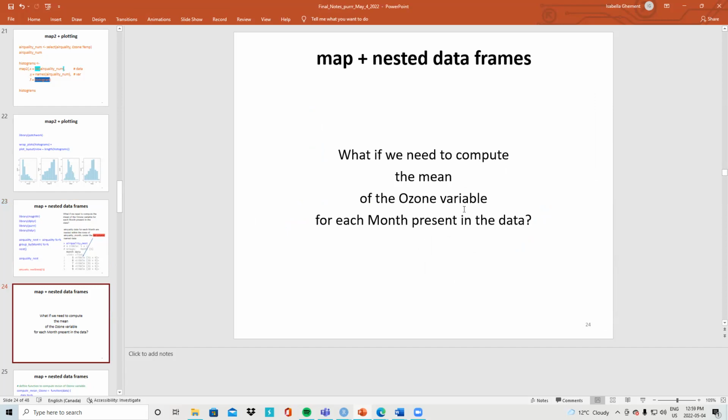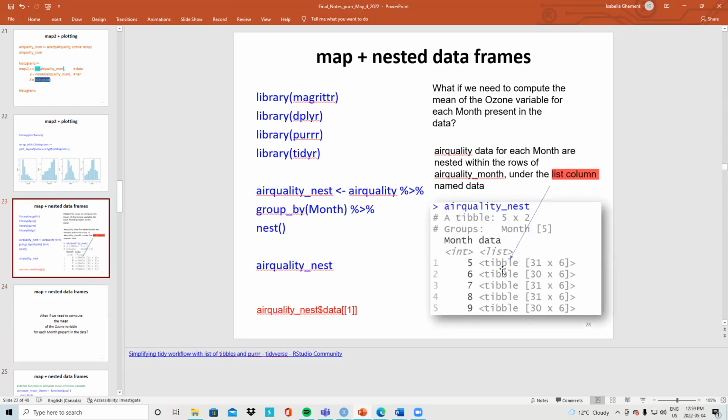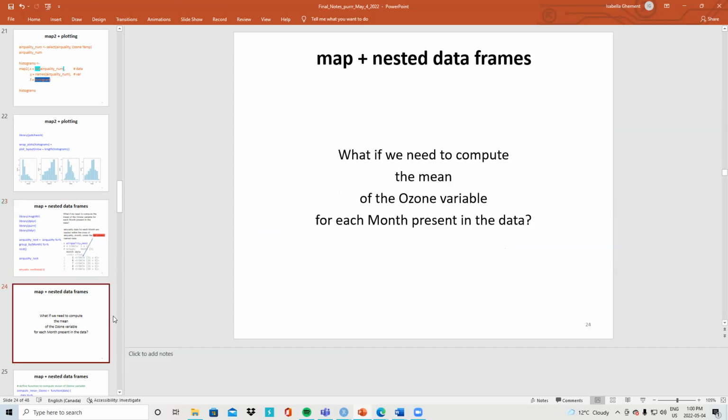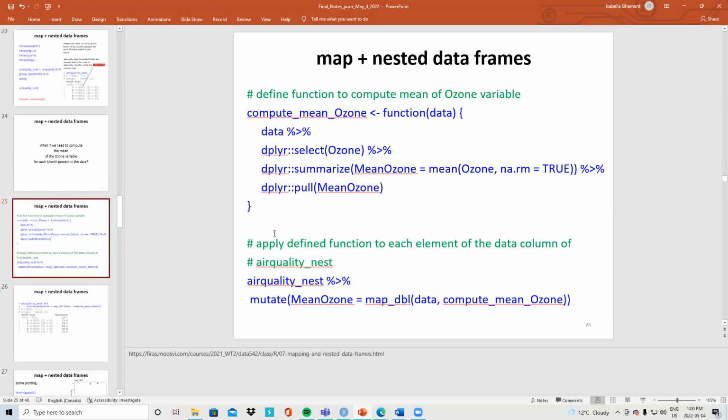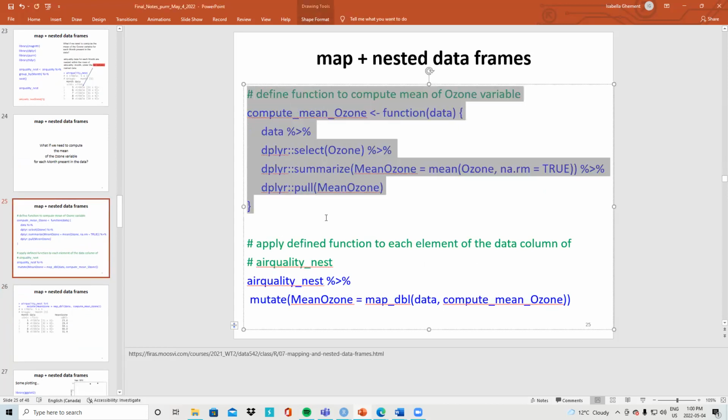So for instance, as a quick example, what if you need to compute the mean of the ozone variable for each month present in the data? Basically you're going to have to go to this table, compute the mean of ozone here for month 5, then move on to 6, 7, 8, and 9. And so again, you're repeating this recipe for computing the monthly mean level of ozone for each month. And so you need to define your recipe first through the function that you're going to use.